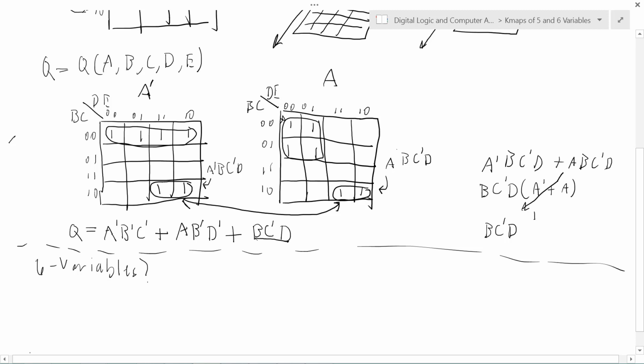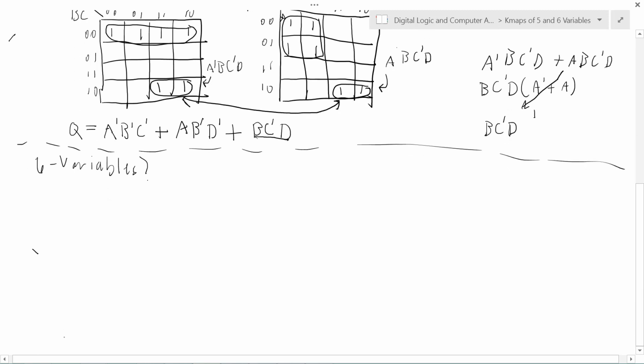Six variables is a little bit tricky. But now that we know the pattern of placing 2 K-maps side by side, it's very easy to extend it to the 6 variable. So we can declare a function of 6 variables, q equals q of A, B, C, D, E, and F.